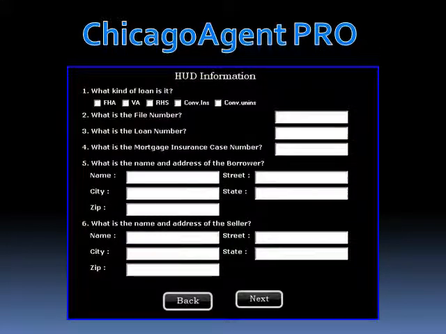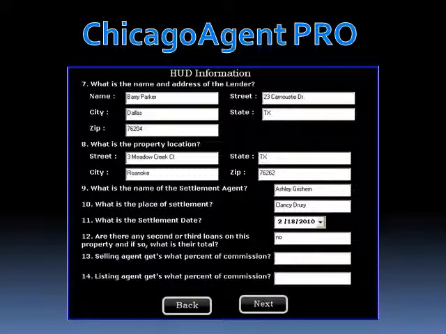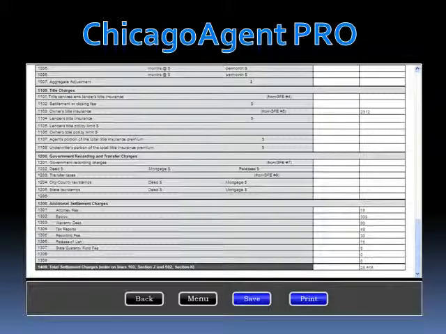Now we're going to have to type in some basic information about this property if we're going to autofill this HUD. Luckily, I'm a fast typist. After filling out the first page, you click Next, and we fill out the second page. Once that's all done, you just click Next once more, and we have an auto-filled 2010 HUD-1 settlement statement. From top to bottom, everything needed to fill out the new HUD was completed in just a few minutes using ChicagoAgent PRO. Once finished, you can choose to save this as a PDF and email it, or hit print to hand it in, or save a copy for yourself.